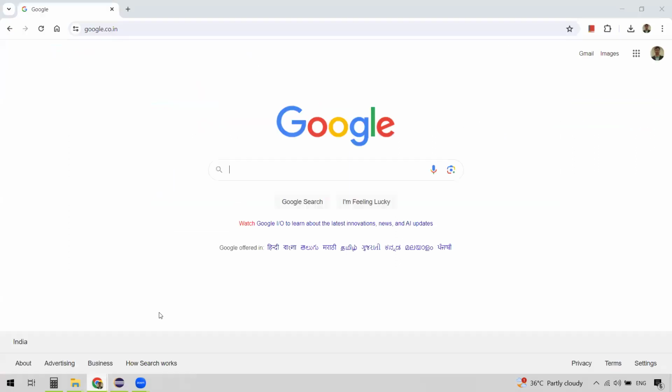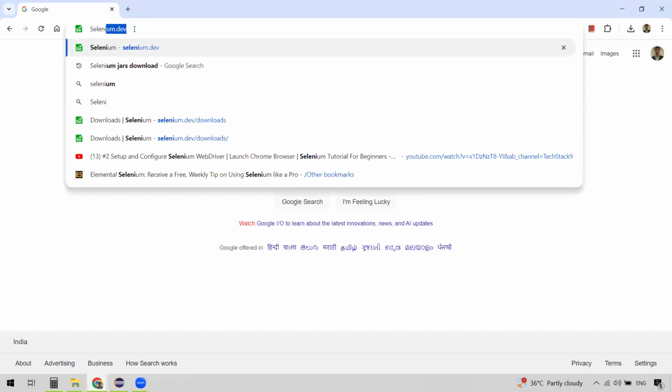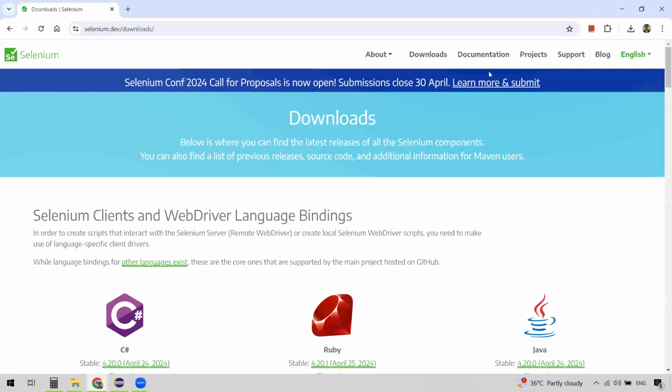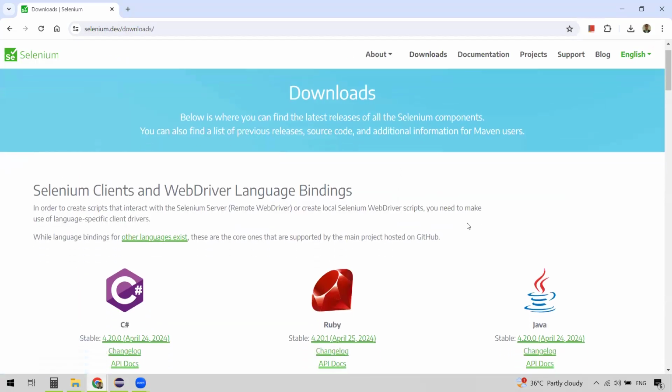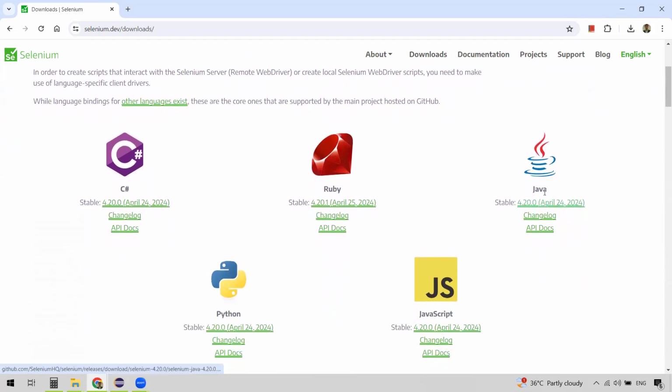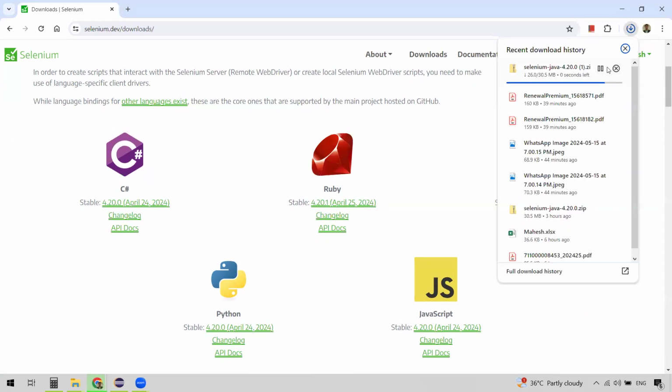Just go to Google and type in Selenium jars download, and you'll find selenium.dev, which is the official Selenium website. Just click on downloads, and you should be finding here the multiple platforms, right? I need the Selenium jar files for Java. You can find the stable version here. Just click on it, and it actually downloads the zip file.